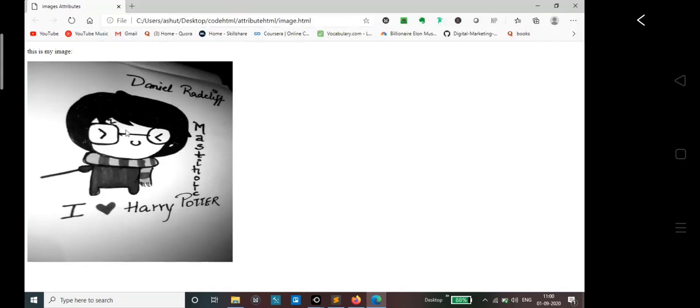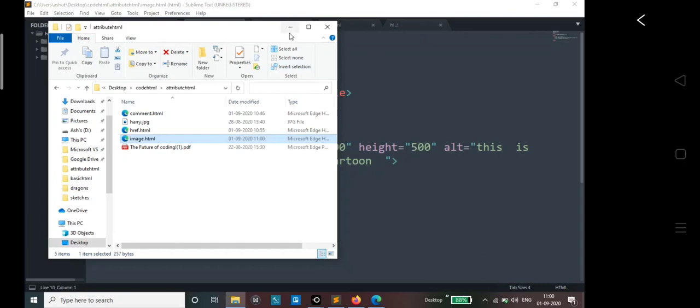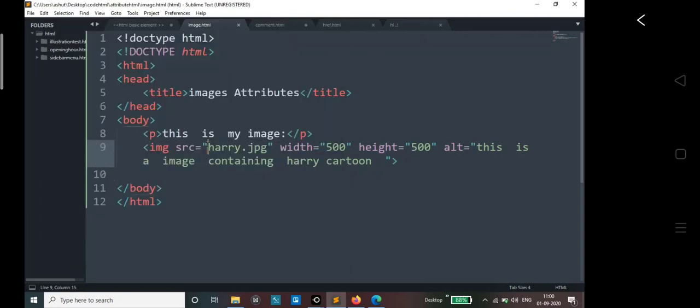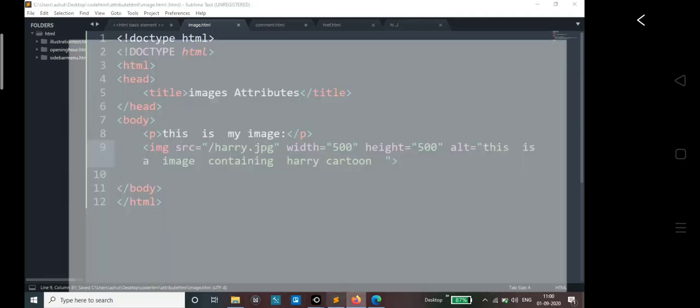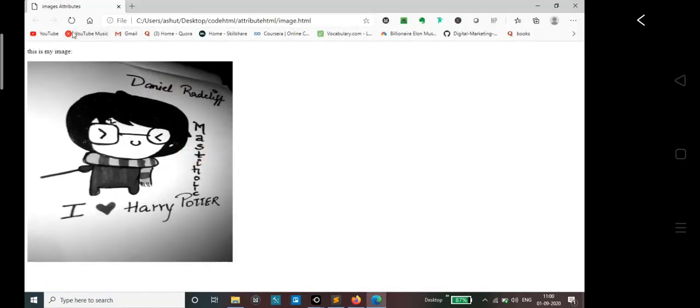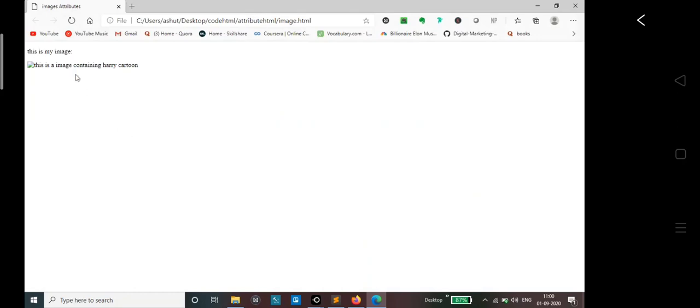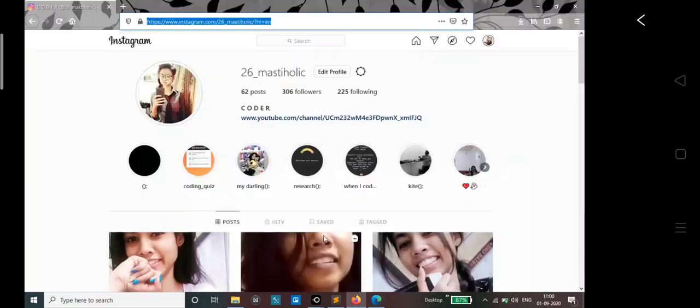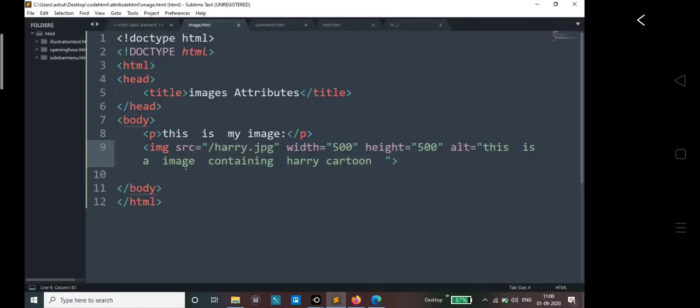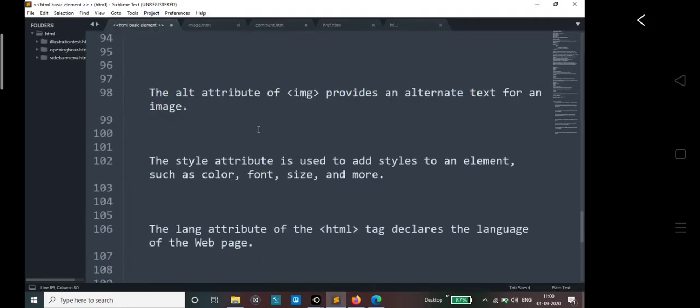Here you can see my image is showing, so it's not showing an alternative, right? And let me just add a slash to it, external URL, right? Save it. Let me just play it. Now my image is not showing, and this is showing an alternative text which says this is an image containing Harry cartoon, right? So let me just move on to another attribute which is the style attribute.